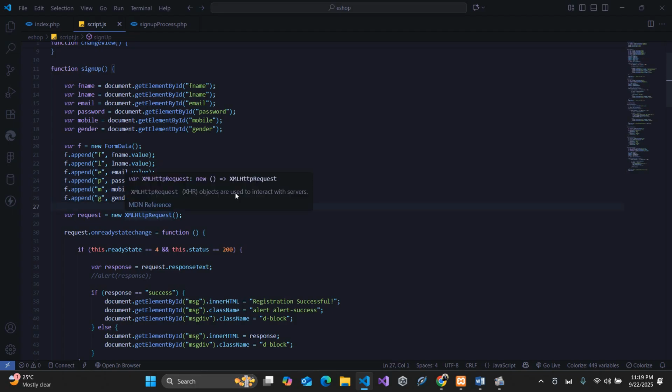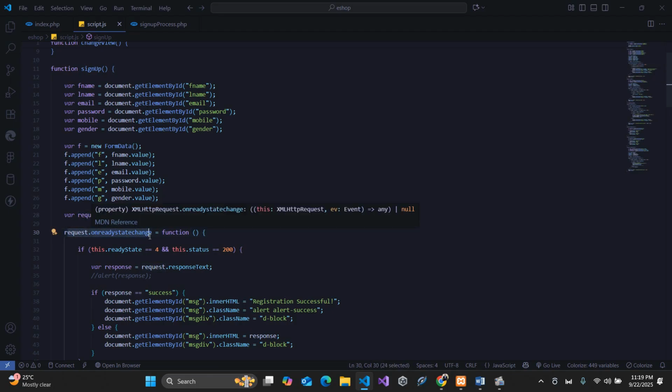This is where the magic of Ajax comes in. We have created a new XMLHttpRequest object, which allows our script to send and receive data from the server without reloading the entire page. The request.onreadystatechange function is like a listener. It waits for a response from the server. Once the server's response is complete and successful, the code inside the block runs.